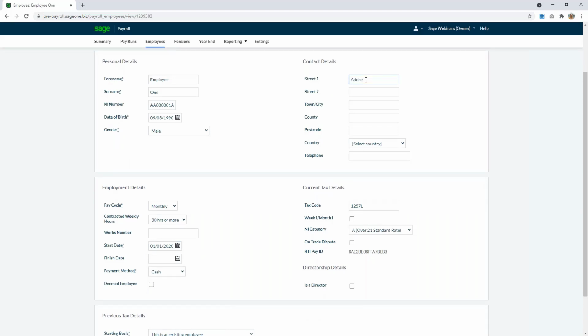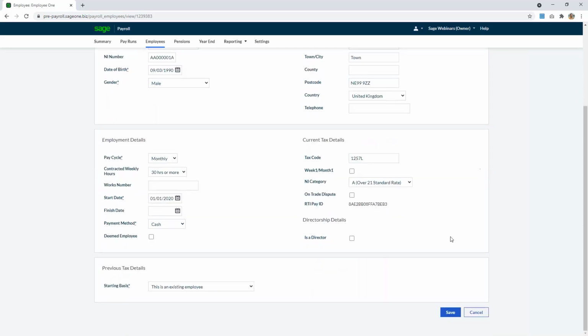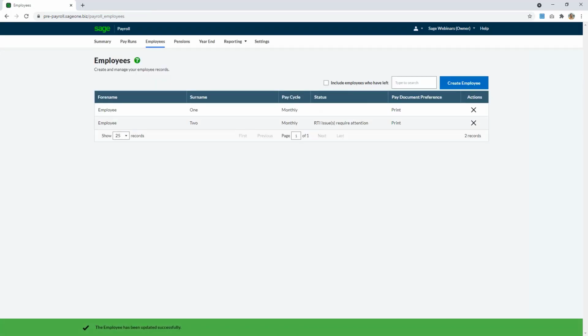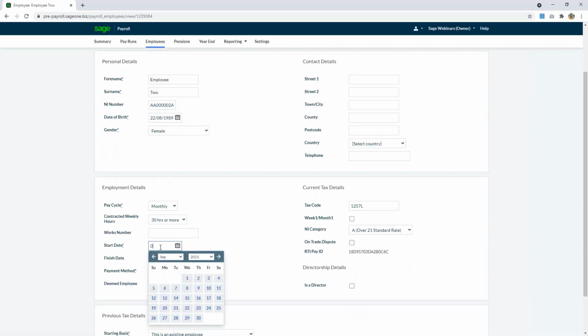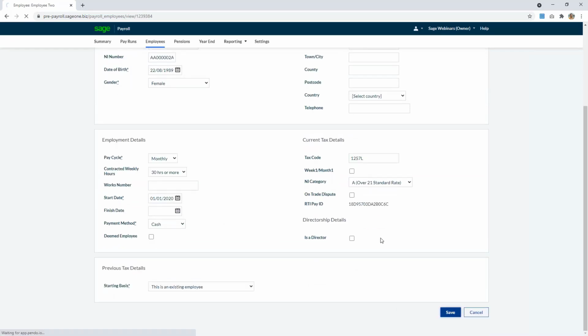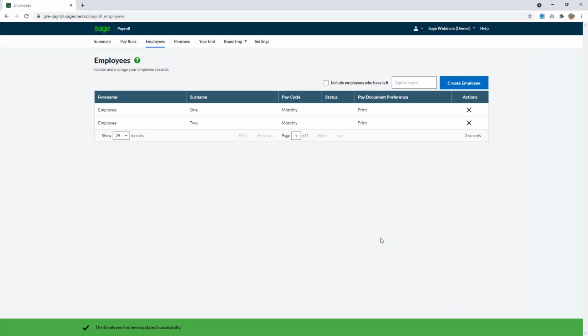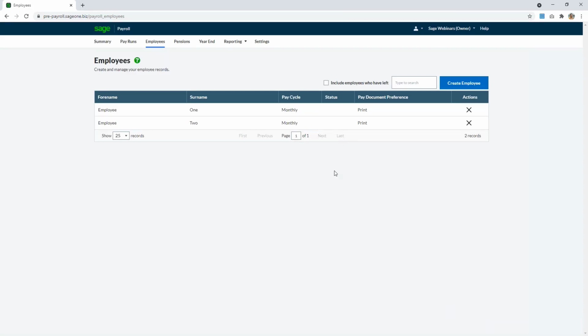So you will need to know what each of your employees' original start date was. And what you can also do at this point, if you want to, is to complete the missing address details, which also are not included in an FPS file. So once we've got that start date entered, I can click on to save, and I will just enter a start date for the other employee as well. Both happen to start on the 1st of January 2020 in this example. And there we can see that the RTI warnings have now been removed.